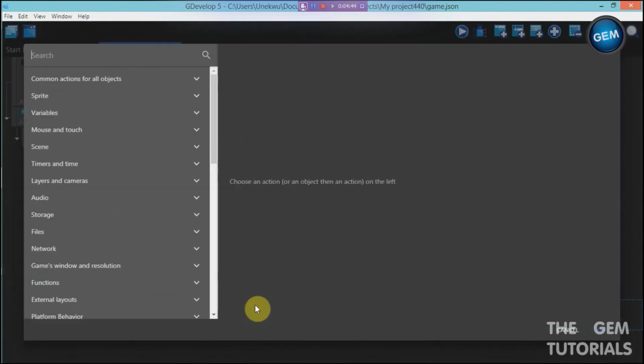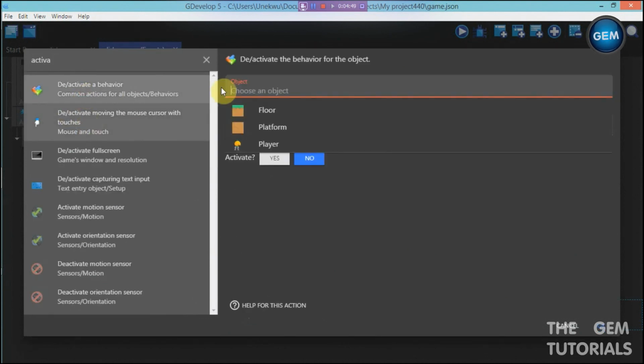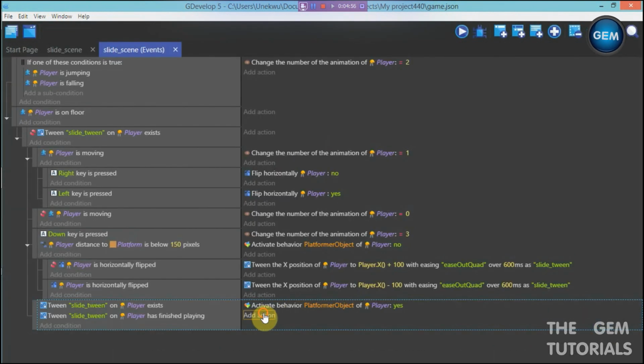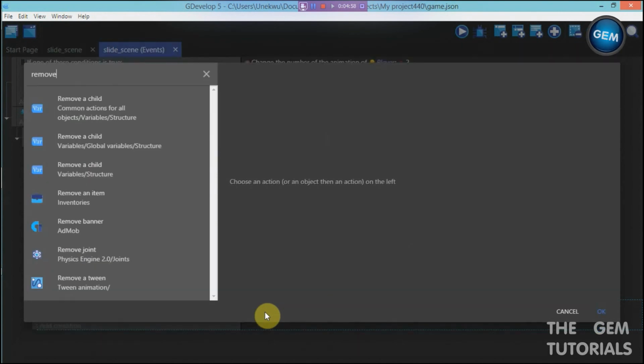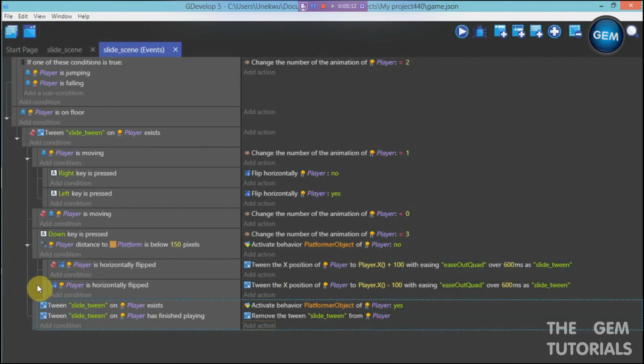Add an action. Activate a behavior. Player behavior platform object activate yes. And also we needed to remove the slide tween. Remove a tween player tween identifier. Slide tween. Okay, so we need to pull this out. Here we go. And preview.